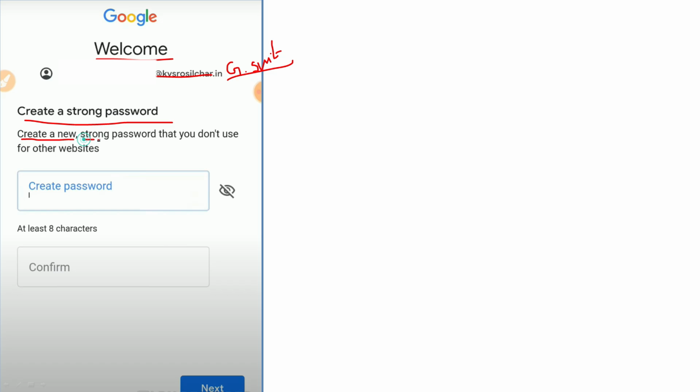Create a new, strong password that you don't use for other websites. You can create your own password and type it here. Let it be small letters or any numbers along with the name, that you have to type here. After typing, you have to type it once again to confirm the password. Don't change it. Whatever password you have selected for your account, you have to type the same once again.